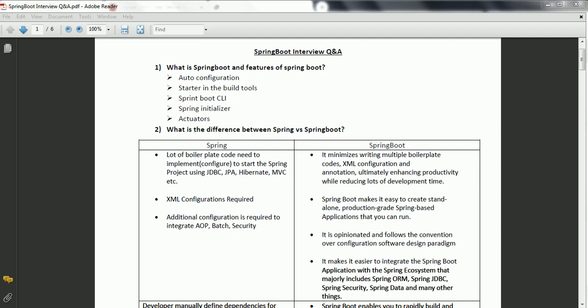And then Spring Boot CLI, the command line interface. By using the Spring Boot command line interface, you can quickly start a Spring Boot application based on your spec, and it also allows you to work with scripting languages like Groovy. If you know these languages, you can easily focus on the development part and build the application. And the next one is the Spring Initializr.